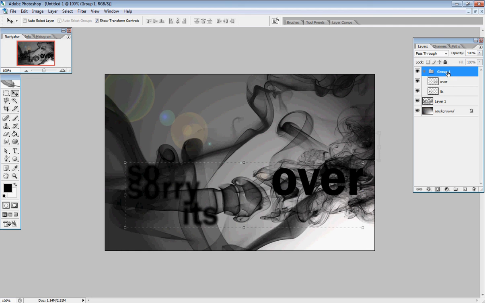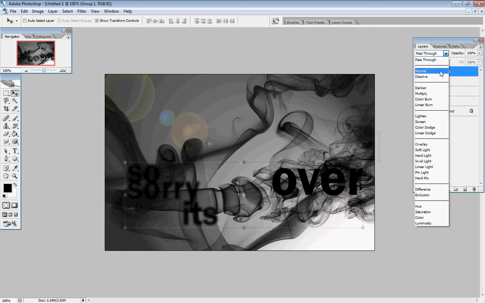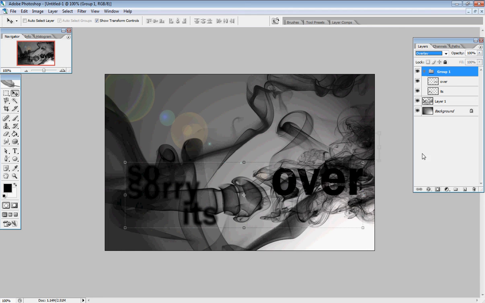So then we're going to click the group, and to give it a cool feel like it's coming out of the smoke, we're going to click overlay. So that way some parts are brighter than others and some parts are darker than others, where the smoke is, depending on where everything is. And that's about it. That's where everything goes.